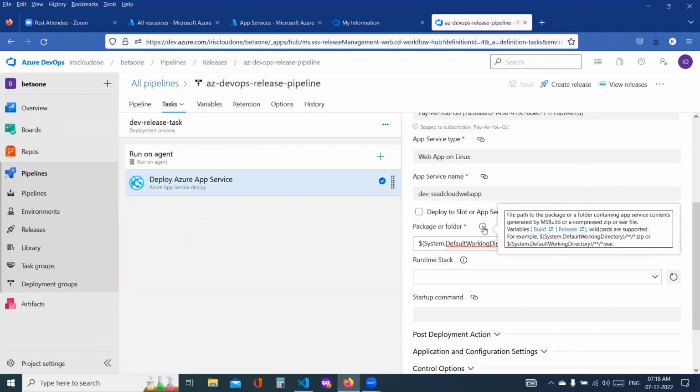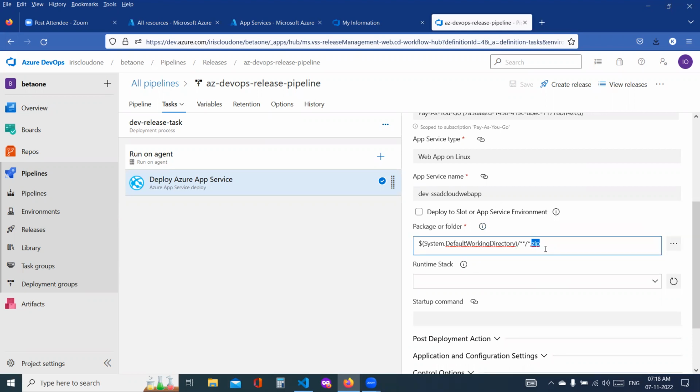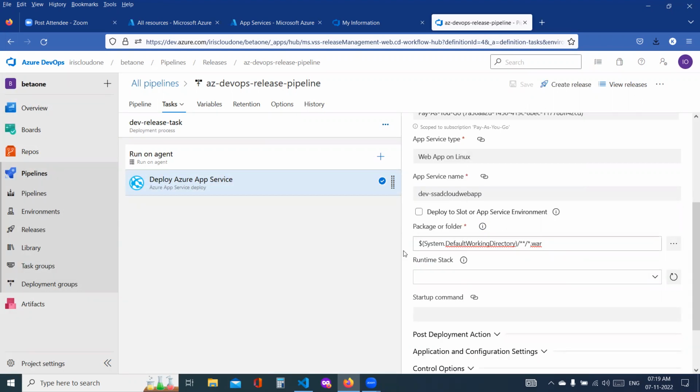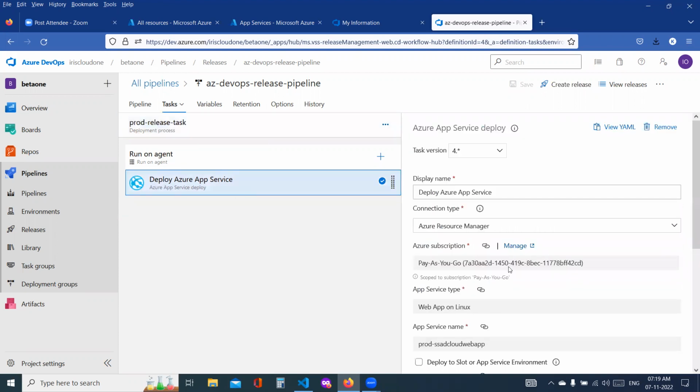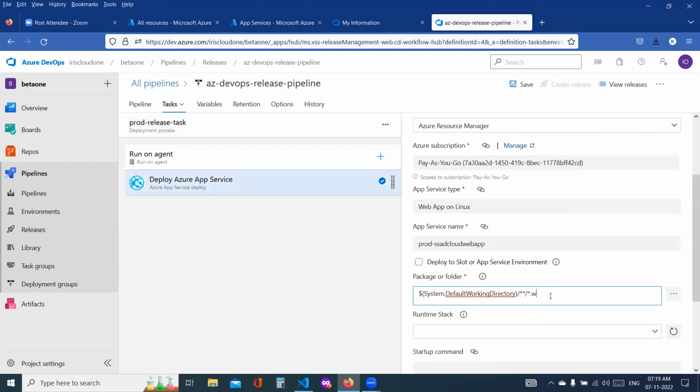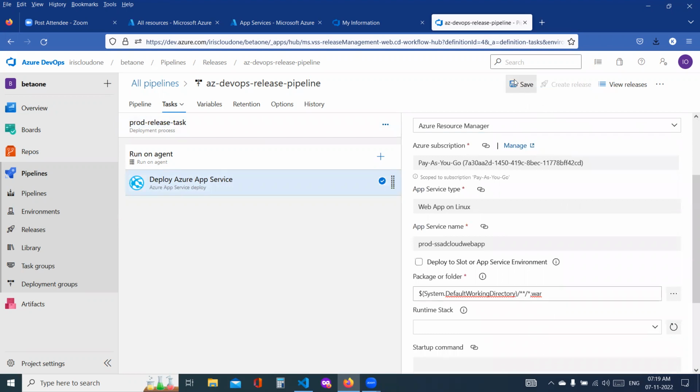So if it is not able to get the build file, let's go ahead and use a var package, then star var package. Okay, because it said you can use zip or var packages. Let's go ahead and use it for production also, because our packages are of var, not zip. So let's go ahead and save it. Yes.